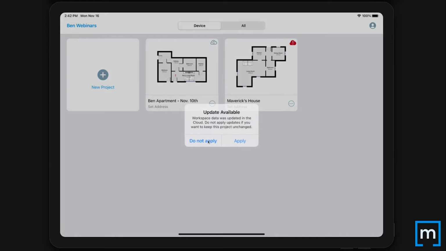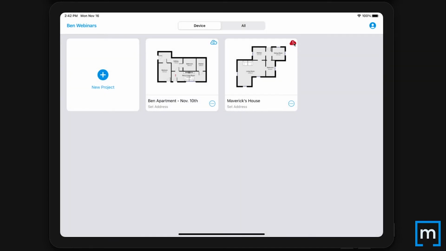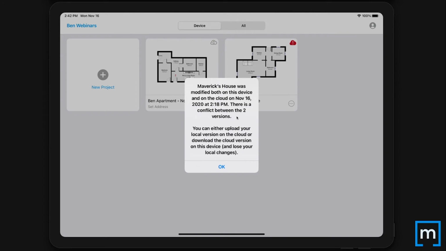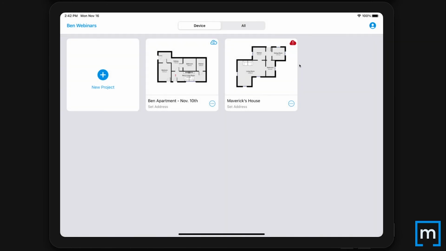Now the last one that you need to know is the red cloud right here. Oftentimes people work with two devices or they collaborate with multiple different colleagues and they don't have automatic backup turned on. So what this means right here is that you are trying to upload a version of this project that is not the latest version that we have in the cloud. So perhaps on your other device you recently uploaded a new version and you need to download that first from your All tab before you make changes and try and upload this again.